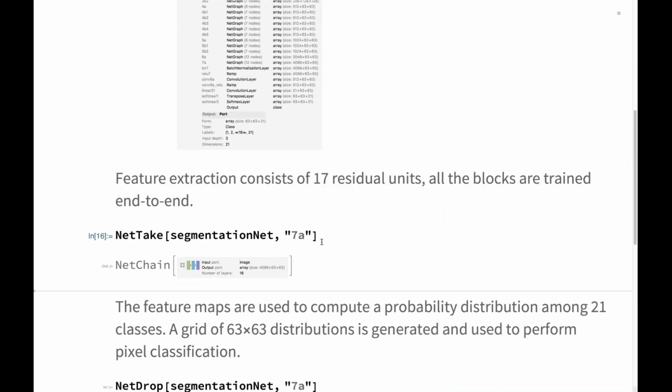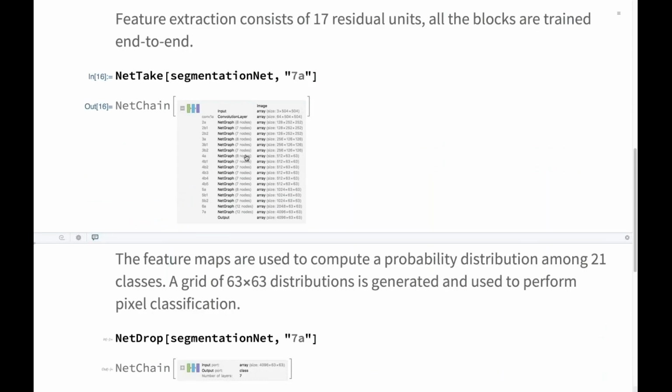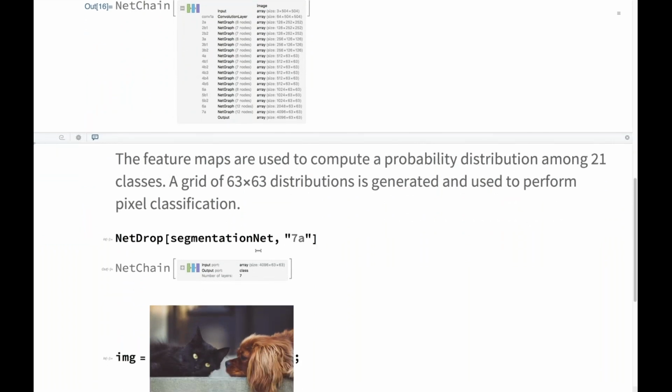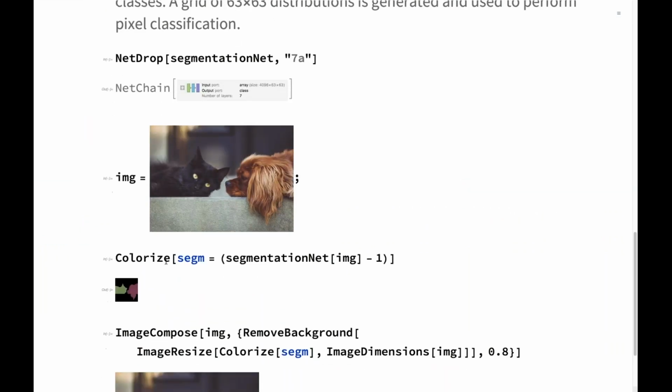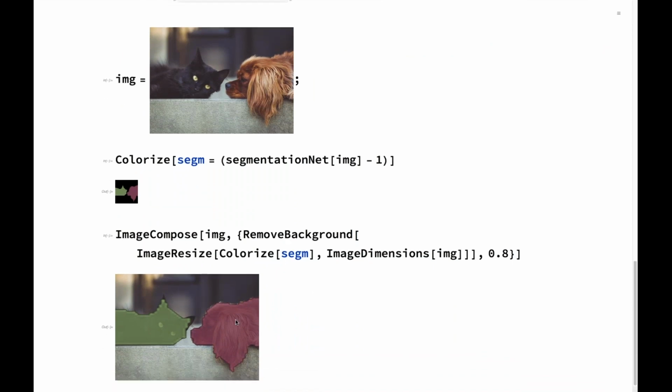So I can extract a specific module out of here, and I can see that even a specific module is further divided into many NetGraphs. Then I can pass this image into this specific neural net and get the results out over here. So you can use this neural net specifically from the Neural Net Repository.